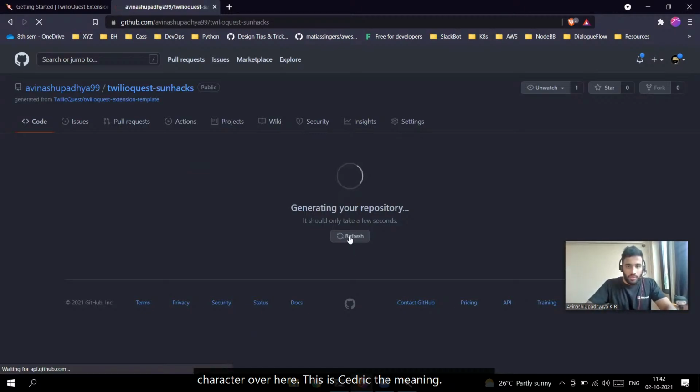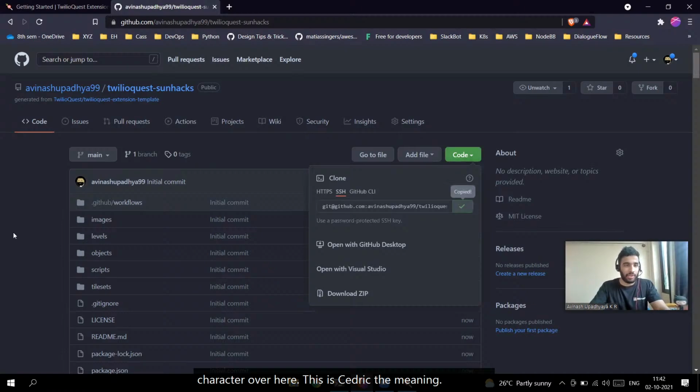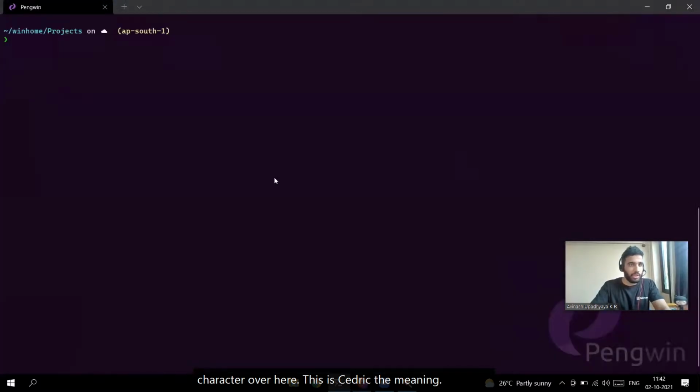Just give it a minute for it to load. So we have our own extension template ready. Using this template, we can add or edit the content. Let me open up my terminal, and for this you're going to need an empty directory.